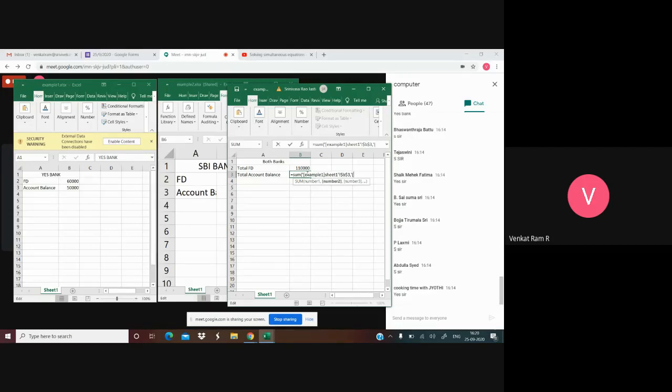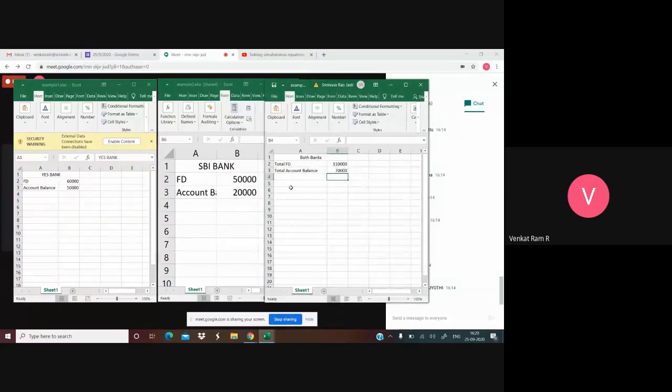Open single quotations again, open square brackets. Example 2, close square brackets, sheet 1, followed by single quotations closed, exclamatory mark, dollar B, $3 and close the bracket. See here, 50,000 plus 20,000 is 70,000. The same I got. Okay.